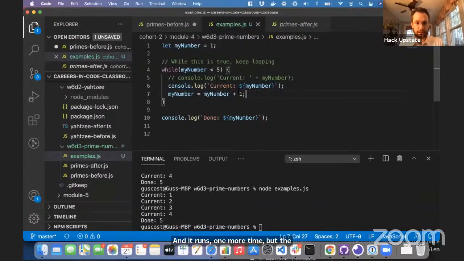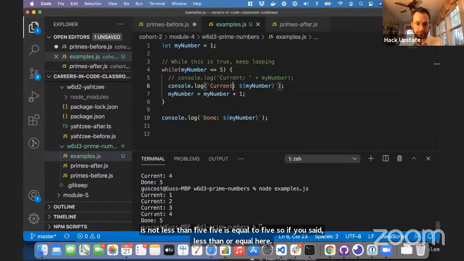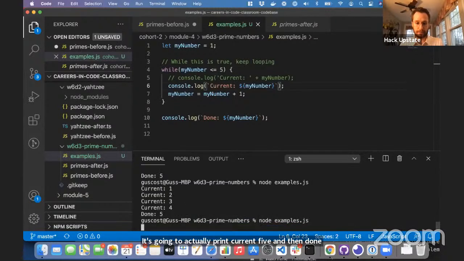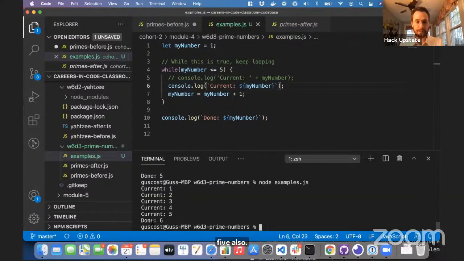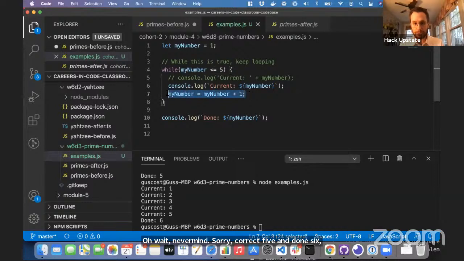But the next time it says 5 is less than 5, that's false. 5 is not less than 5. 5 is equal to 5. So if you said less than or equal here, it's going to actually print current 5 and then done 5 also. Oh, wait, never mind. Sorry, current 5 and done 6, because it runs one last time and adds one more number to the thing.